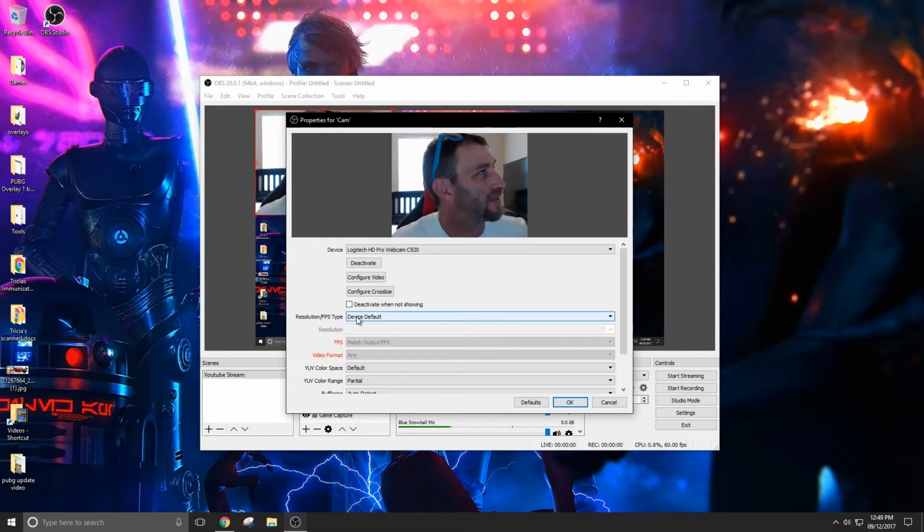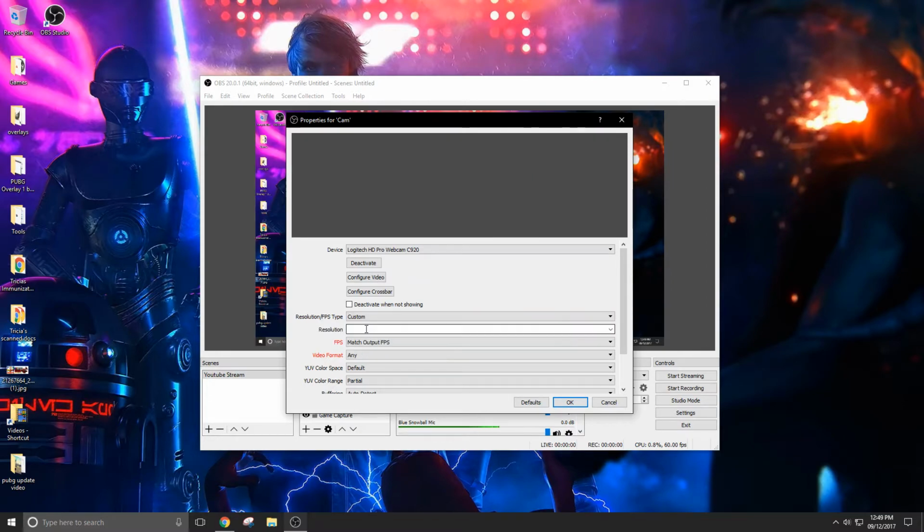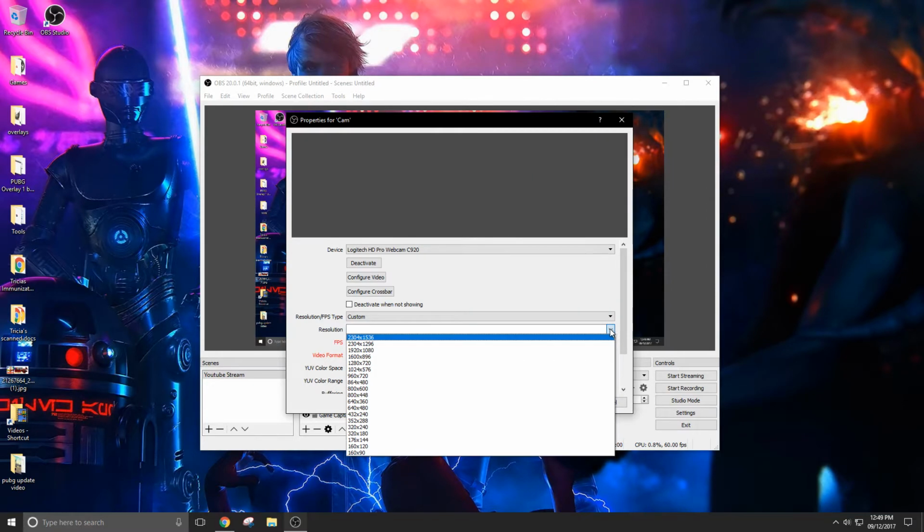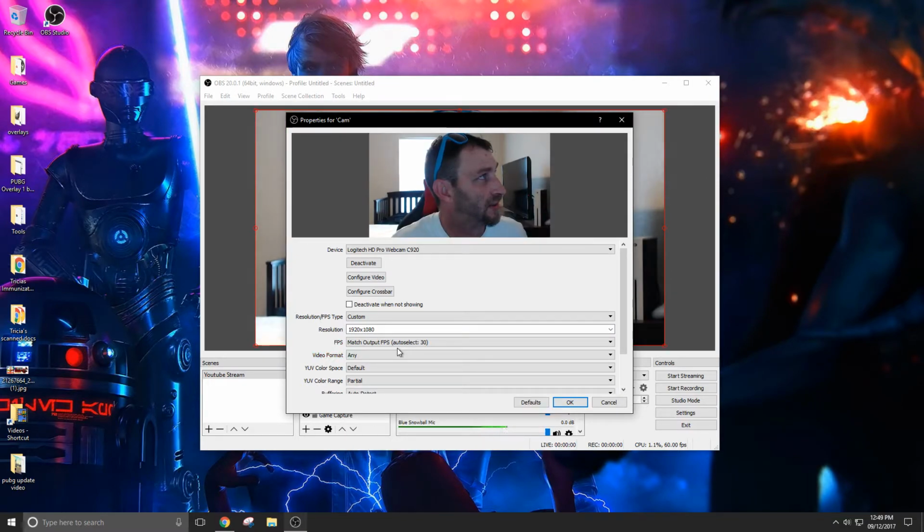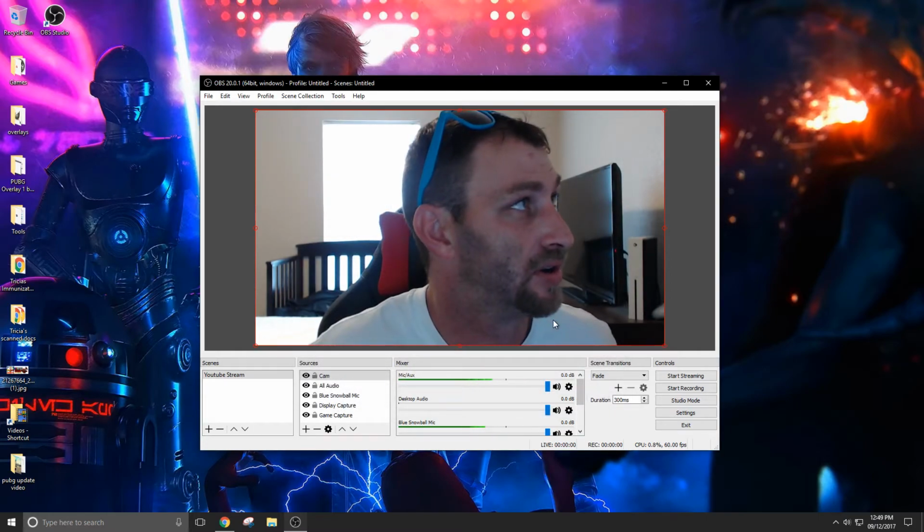So for the resolution, go ahead and set it to custom and set the resolution to 1920 by 1080 and leave it on match the output, which is going to match whatever kind of output you're doing on your stream, which in our case is going to be 60 frames per second. It'll automatically match that. You don't want your webcam to be at a different frames per second than your stream because it can mess things up. So then just click OK.